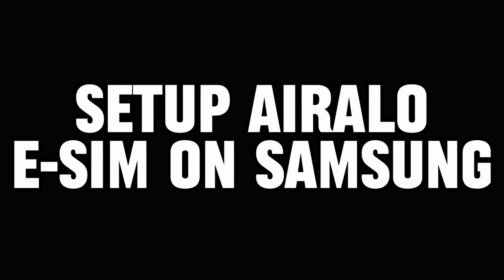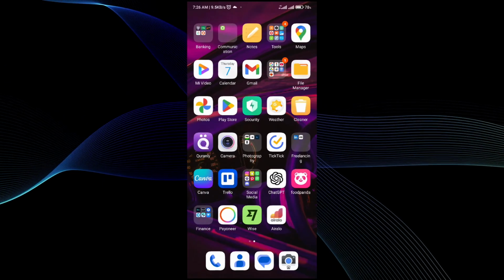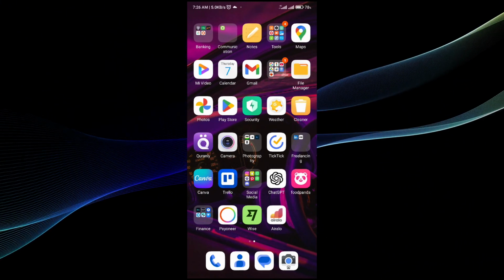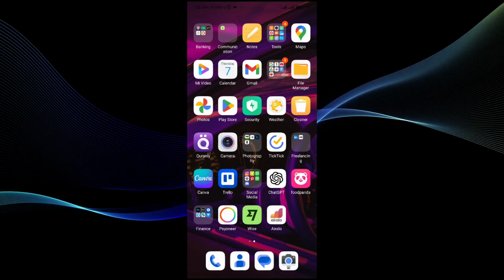I will be showing you how to set up Airalo eSIM in your mobile phone. For that, the process is very simple. Make sure that you follow the video till the end to get to know about it. So first things first, go ahead and open up the Play Store.